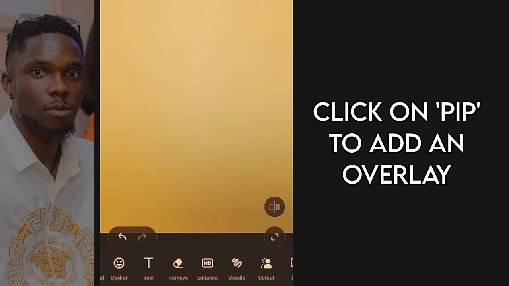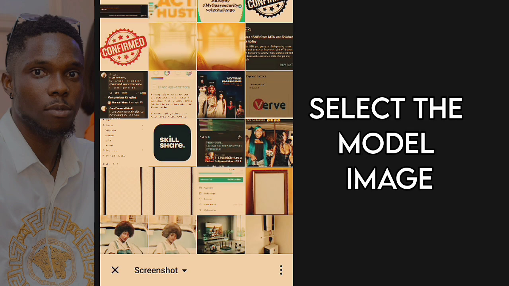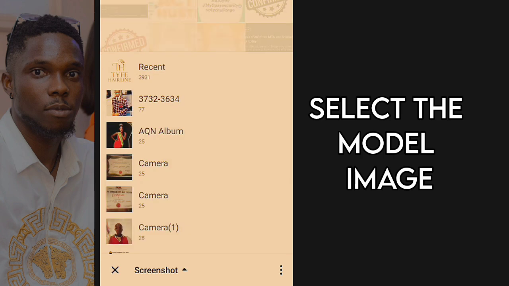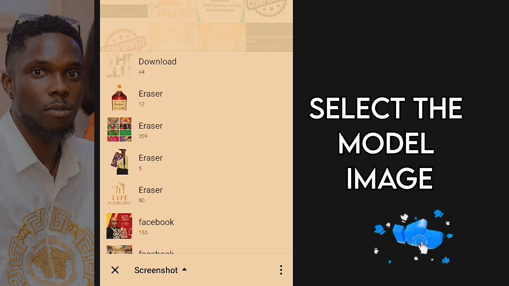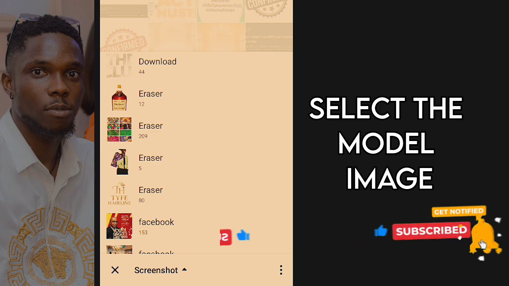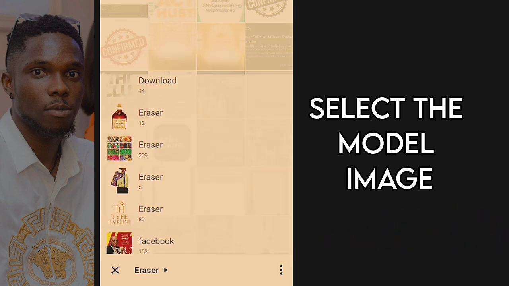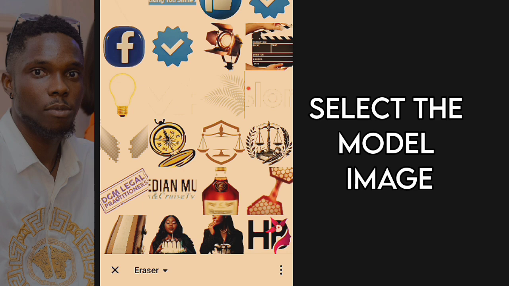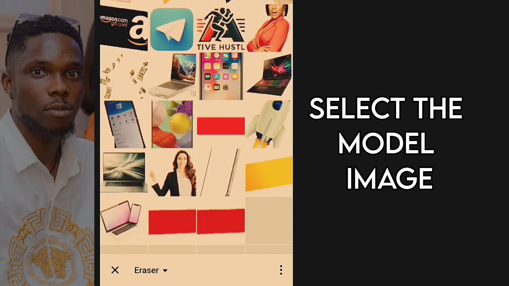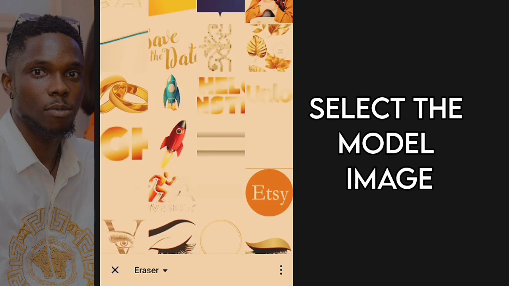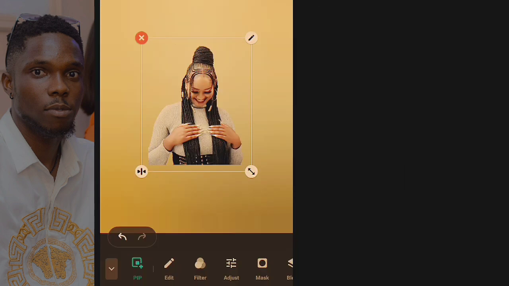I go to PIP, and then I look for the first image, which is the lady model there. I look for the first image I am going to use, and so I just check for eraser because I've erased all the backgrounds, and so they are under eraser. So I just go to my eraser, and then I scroll down to the image. I'm looking for the image. You can see all these images here, they are all background removed. And so this is the image I'm going to use.